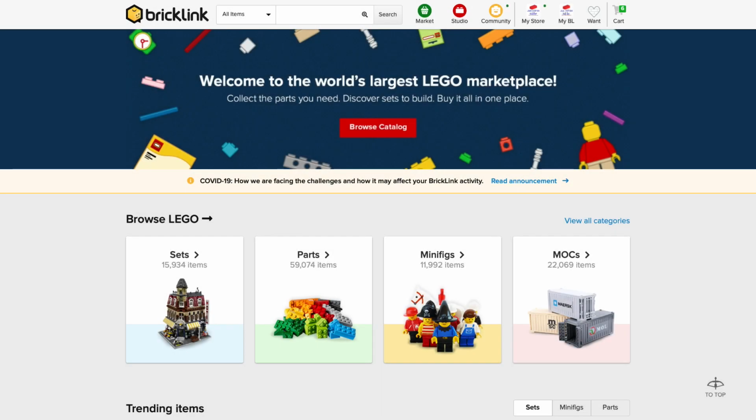Today is Navigating BrickLink, specifically looking into the shipping settings. So I'm getting a lot of questions about this one, so we're going to get straight into it.